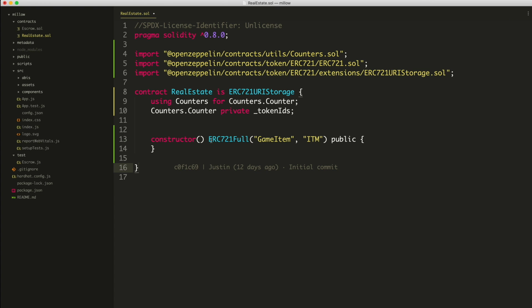So I'm going to modify this. Ours is going to be just ERC721, just like this right here. We're going to call it Real Estate, and we'll just use Real as the symbol. We don't need this, we don't need the public, and we can just take off the function body because we don't need to execute any code inside of there.